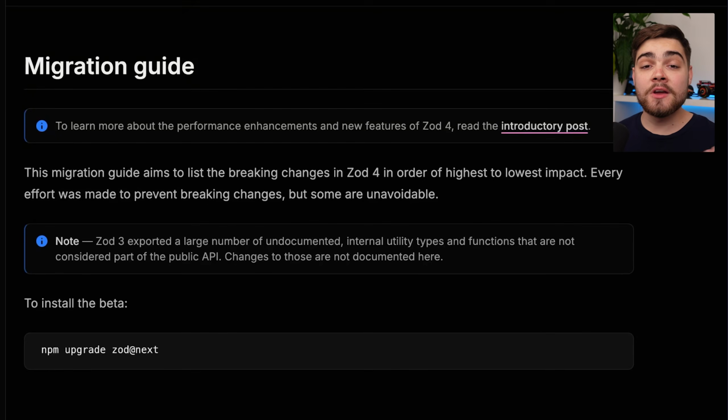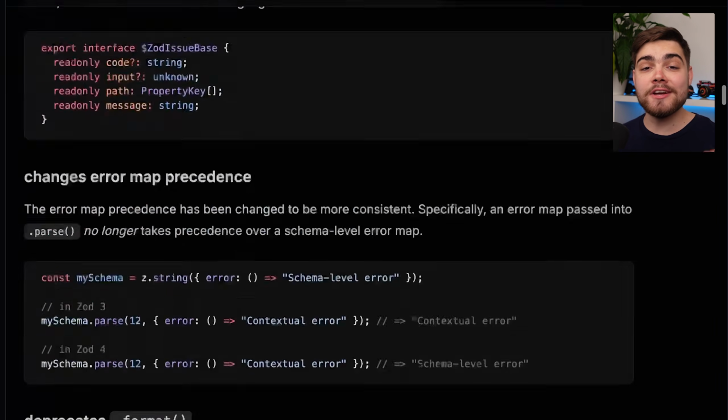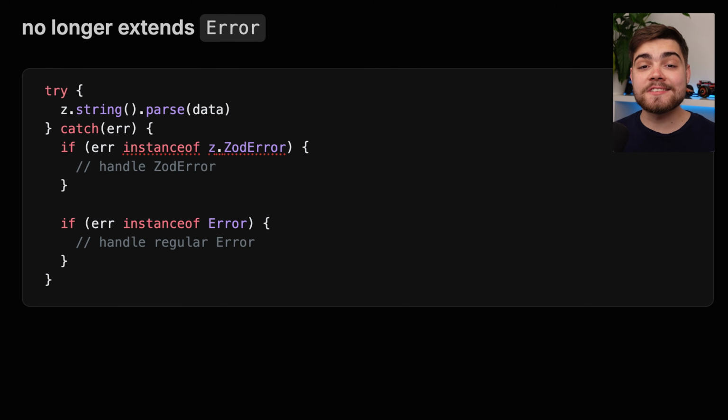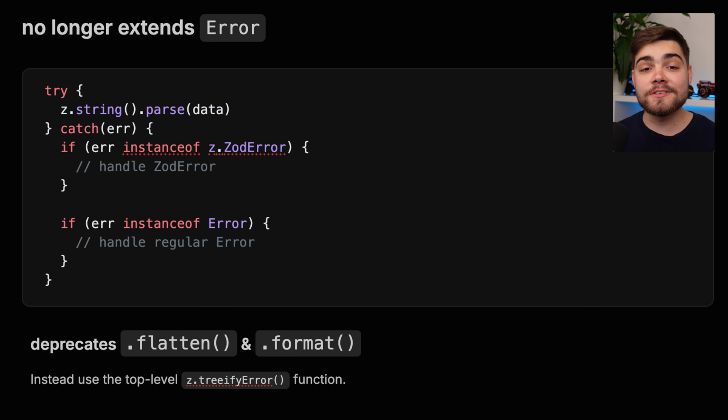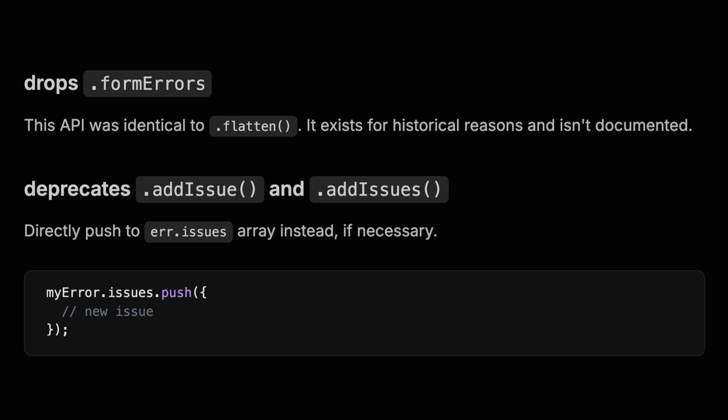So that's some of the shiny new changes and a few of the deprecations, but is migration going to be easy? Well, if you take a quick look down the migration guide, you'll see there is tons in here. I'll pick out some more notable ones that I might have missed. First, ZodError no longer extends Error, so you may have to modify some of your error handling. Format and flatten have been deprecated in favor of z.treeifyError. .formErrors has been dropped as it was basically identical to flatten, and addIssue and addIssues methods are deprecated in favor of just pushing to the array.